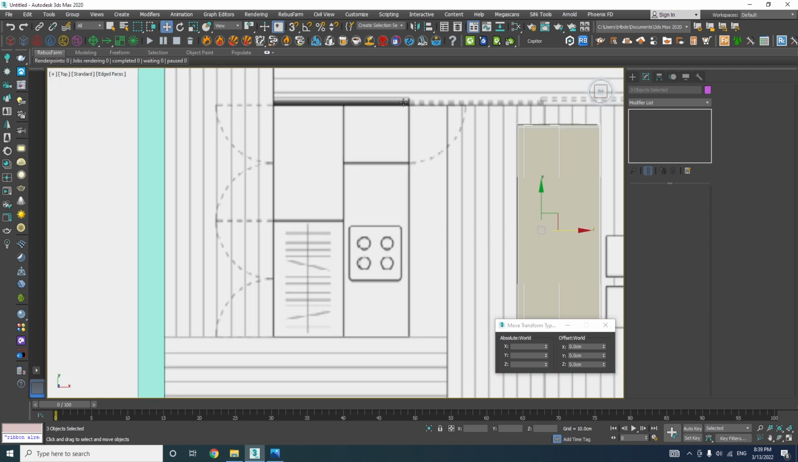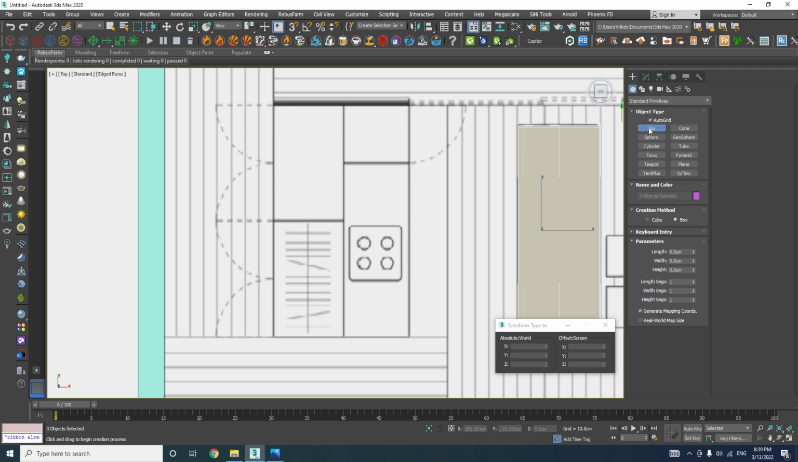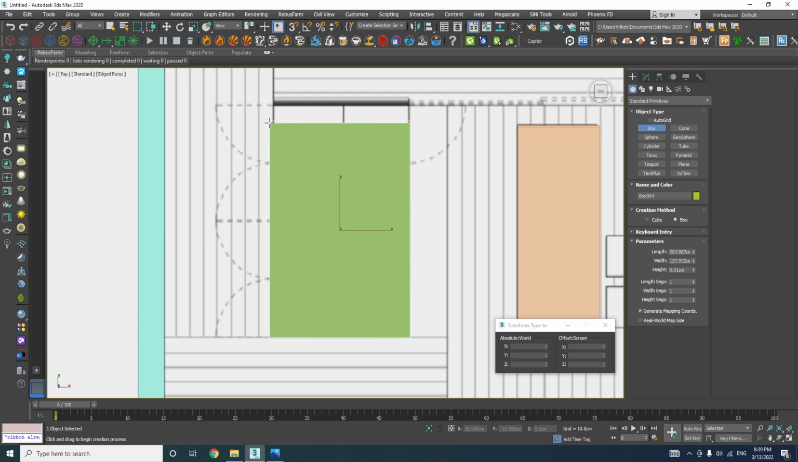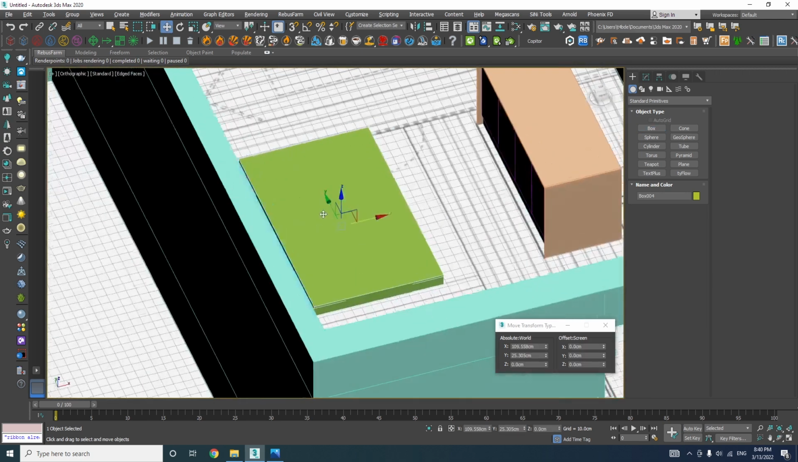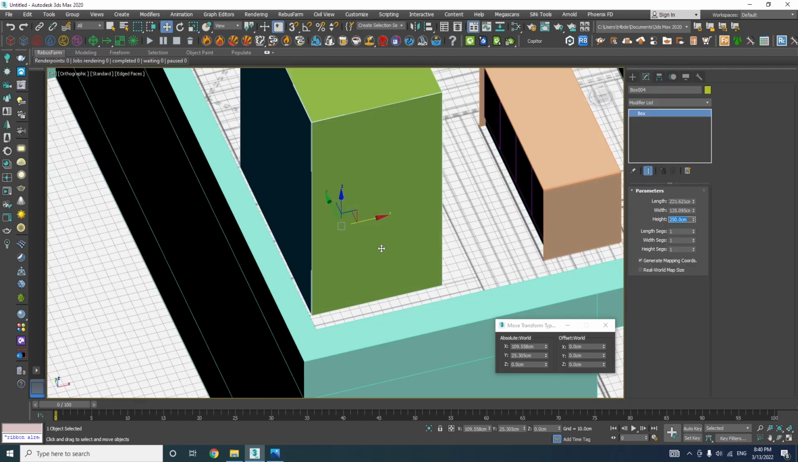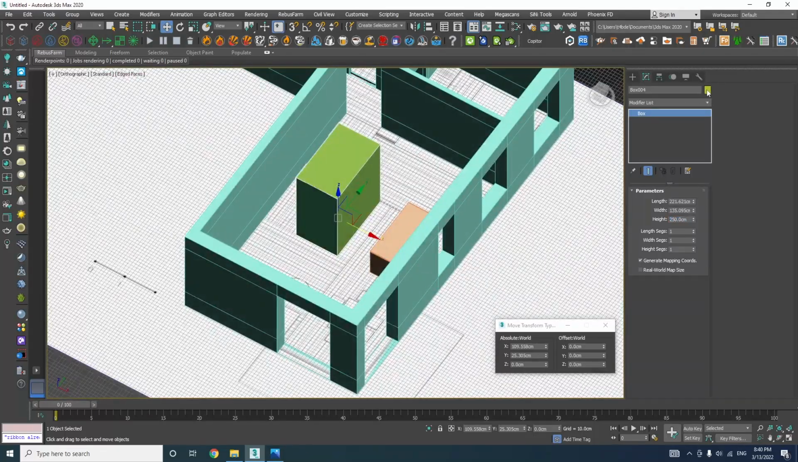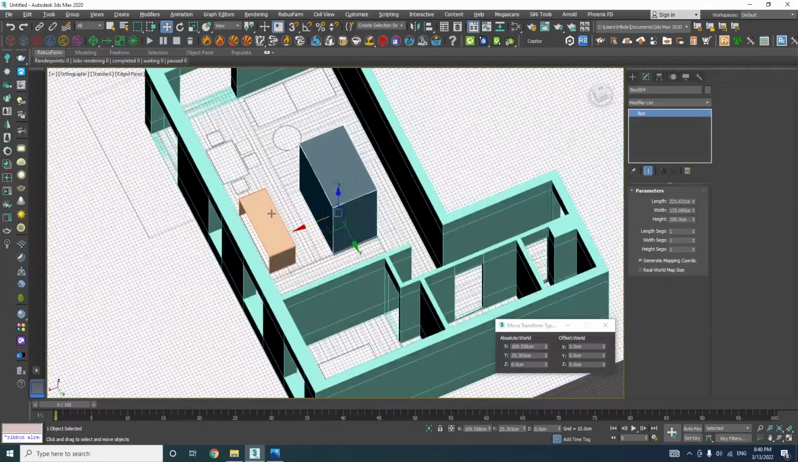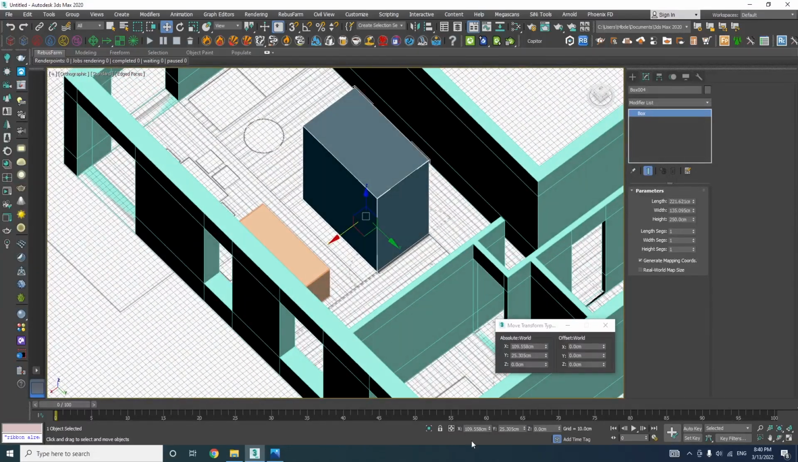So let's go back to 3ds Max and select the top view from here, or by pressing T on your keyboard. Now we're gonna create a box right here. We don't need AutoGrid anymore, so let's create a box over here. Let's try to be as precise as possible, but you can always change the dimensions later. Okay, let's make it 250 centimeters high.